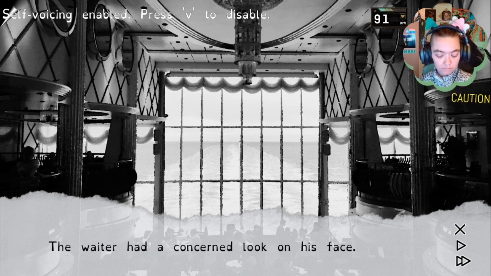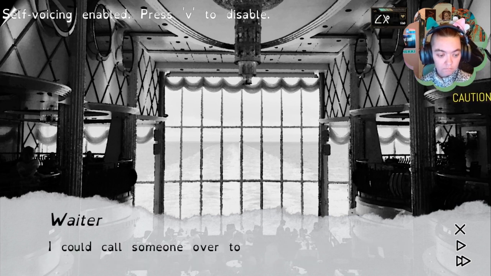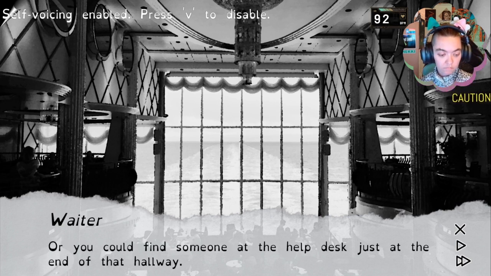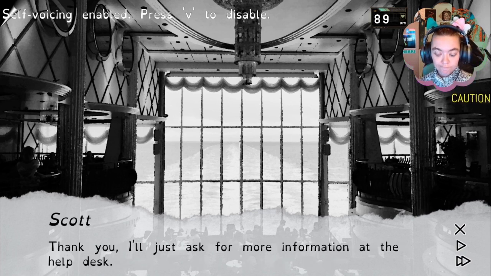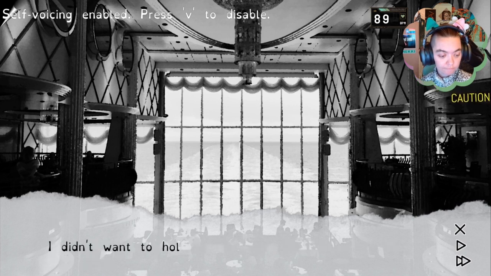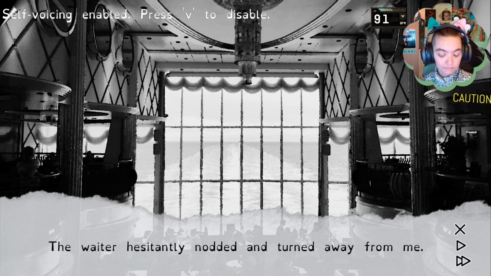The waiter had a concerned look on his face. He glanced over at his colleague, who had gestured to him with a stern expression on her face. "I could call someone over to help you, or you could find someone at the help desk just at the end of that hallway." He gestured back up the stairs and pointed at another hallway next to the one I had come out of. "Thank you, I'll just ask for more information at the help desk." I didn't want to hold him up any longer. The waiter's colleague had by now crossed her arms in front of her chest and was tapping her foot impatiently. The waiter hesitantly nodded and turned away from me.